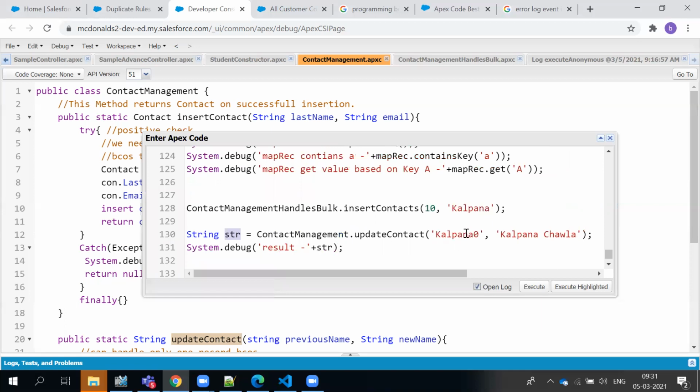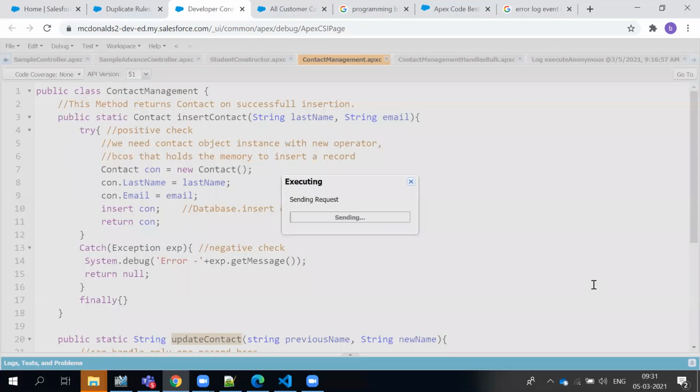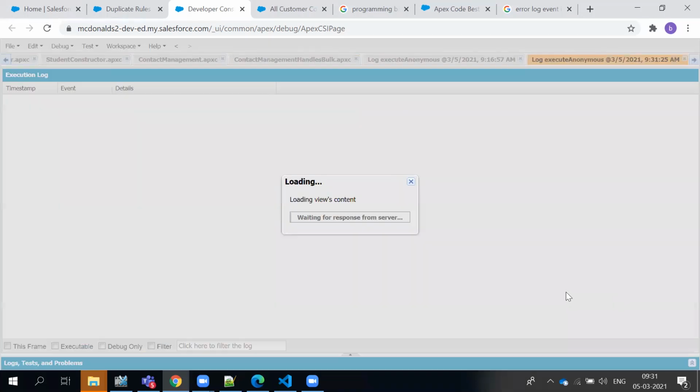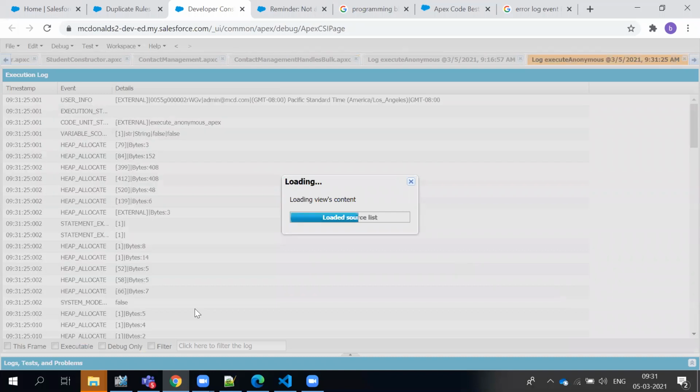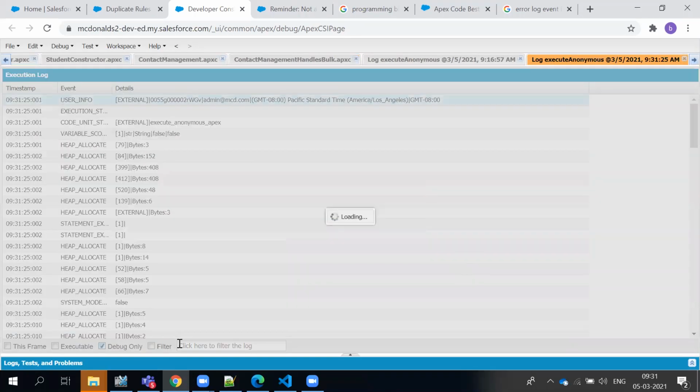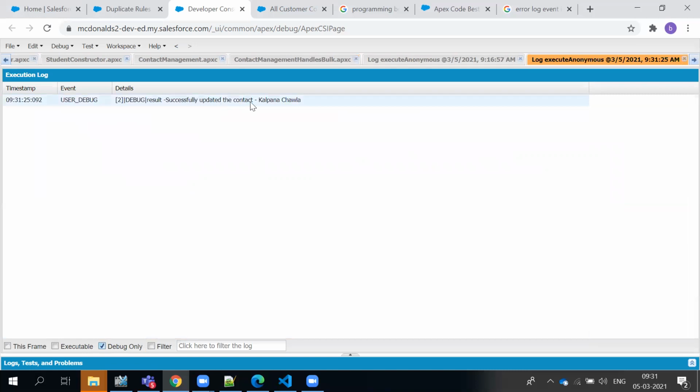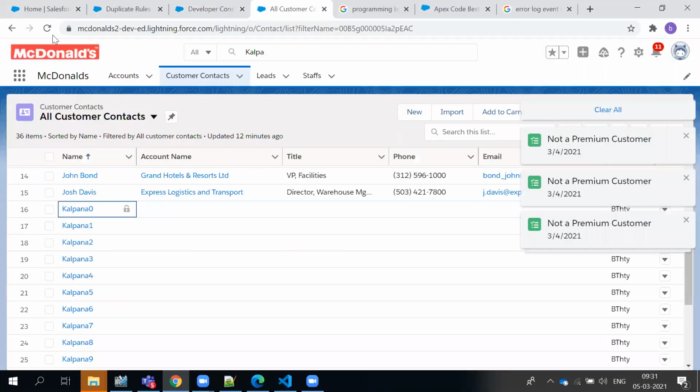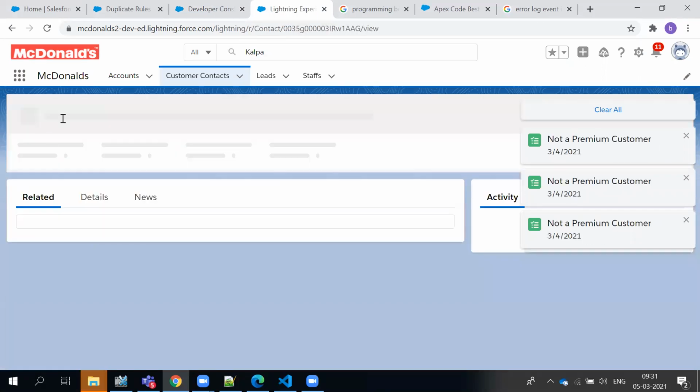So previous name and this is a new name which you give. Let's see. I should get a success message in that case. Result: successfully updated the record to Kalpana Chawla. And I'll go back here and see this Kalpana 0 should be updated to Kalpana Chawla.